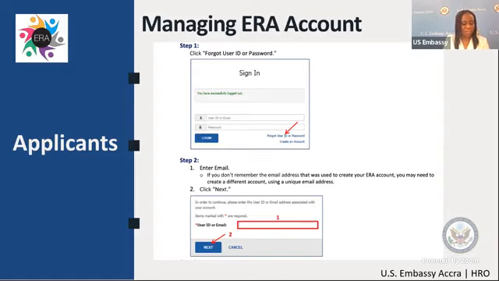And there's another question which says, do you accept voluntary application? The answer is no. We only accept applications through ERA. We don't accept paper applications. We don't accept email applications. You definitely need to have an account created in ERA to apply for current jobs at the embassy.